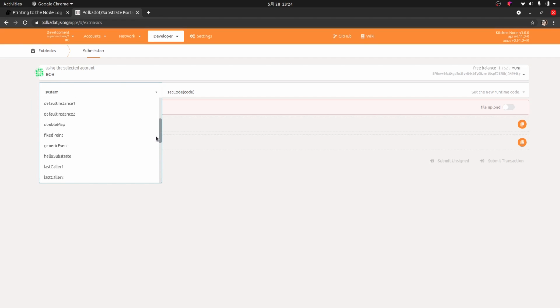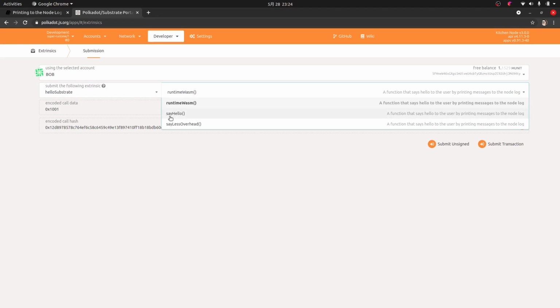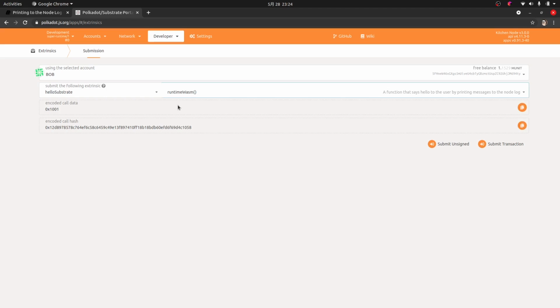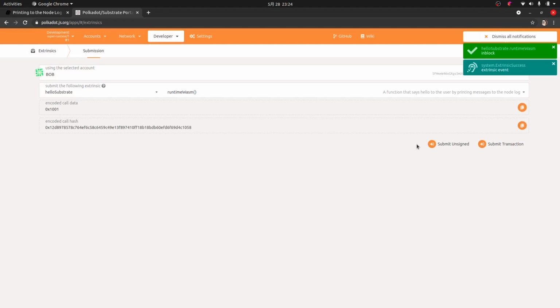So what was the name of this? It was hello substrate, that is the name of the pallet. And the function that we want to call is called runtime WASM. It gives us the option. And there's no other options that we can add because it doesn't take any parameters other than origin. And this is sent automatically. The origin here is Bob. So we're going to go submit transaction, submit and sign.